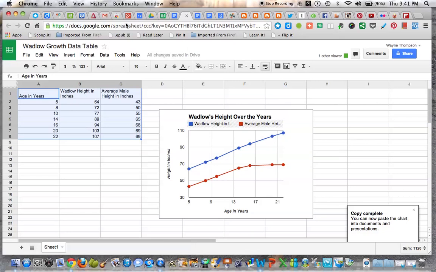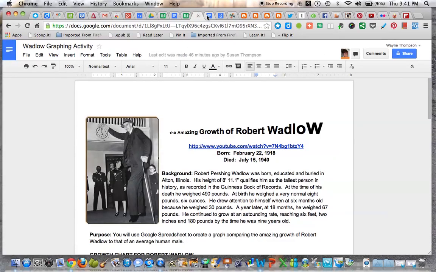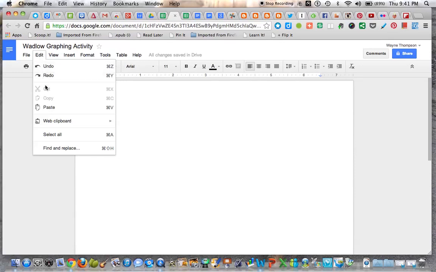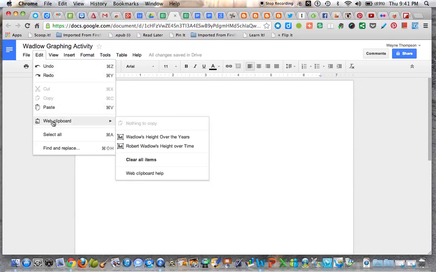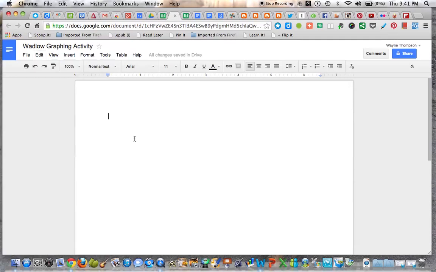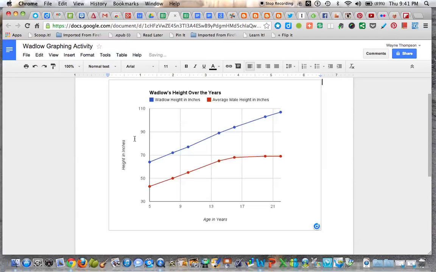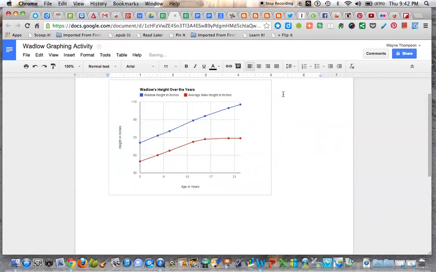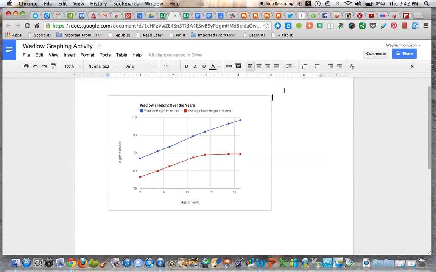Now go back to your other document. The best way to paste it in is not through Control V. Go up to where it says Edit. This is the best way to paste it in. The web clipboard will give you a higher resolution copy of the graph. The students will only have one. That looks magnificent. Just going to reduce this a little bit.